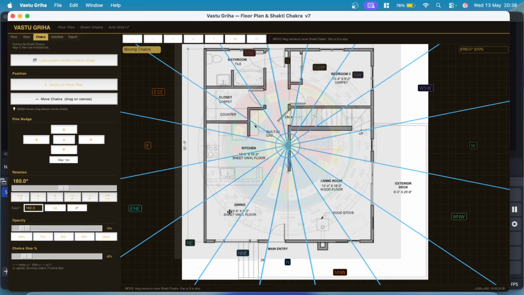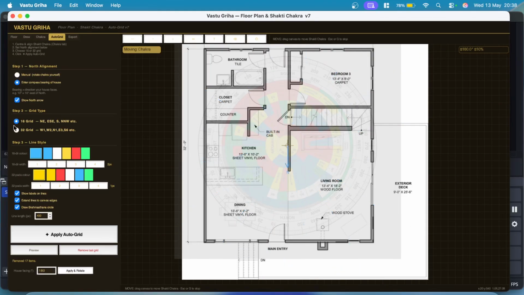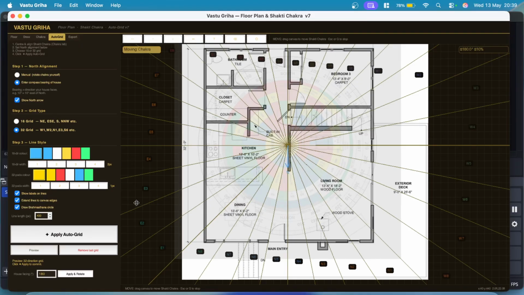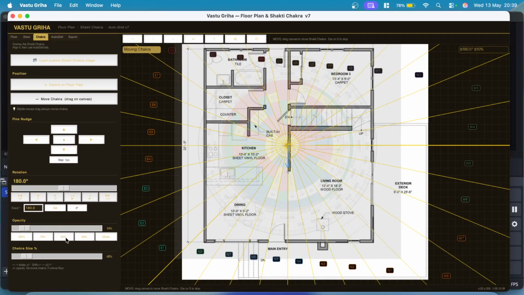Okay, but to disbalance the northeastern energy, the disbalance should be in this particular slot itself. That is how precise Vastu is. Okay, and also I'll show you, I'll just remove it. If I have to do 32 grids, you can see. Okay, you can see again, I'll show you the Shakti Chakra again.